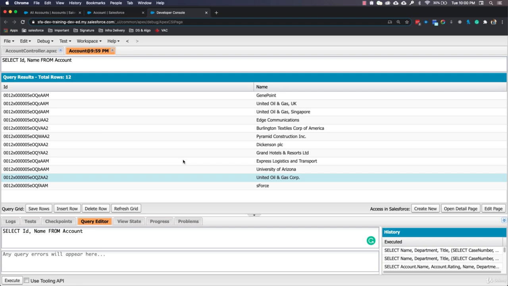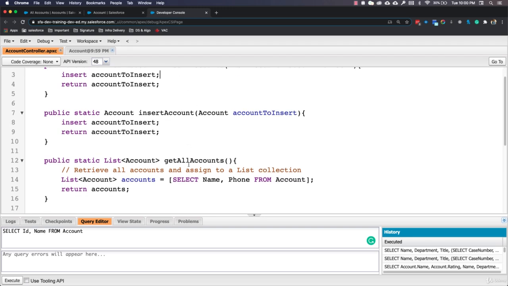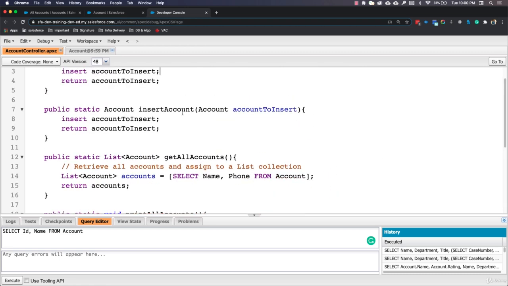Let's explore the update operation in this video. So here we have got our account controller class, which has a few methods like insert accounts, insert account, get all accounts, print accounts, and get account size. And we can insert a new account record using these methods or using this class.